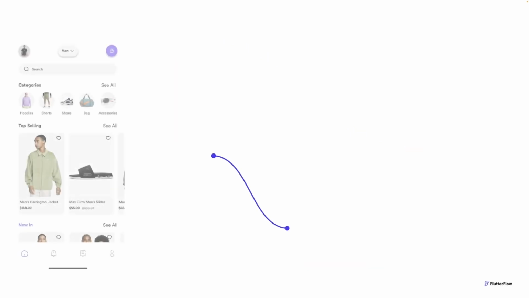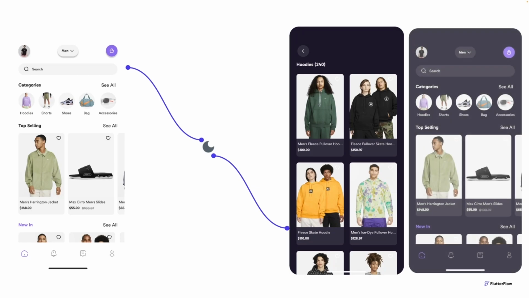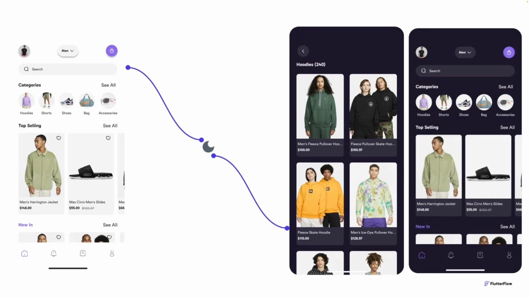Now let's imagine that the dark mode setting needs to be applied across the entire app, from the product listing page to the checkout order, confirmation page, category page, and so on.